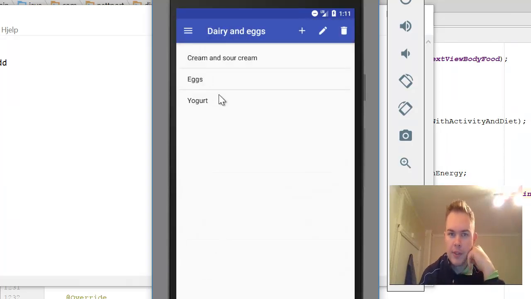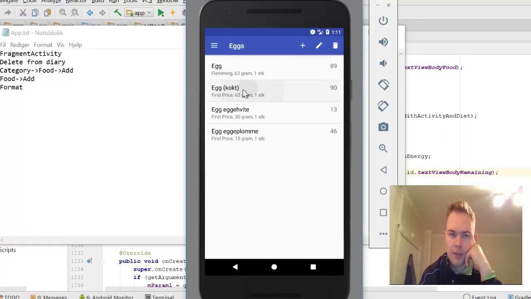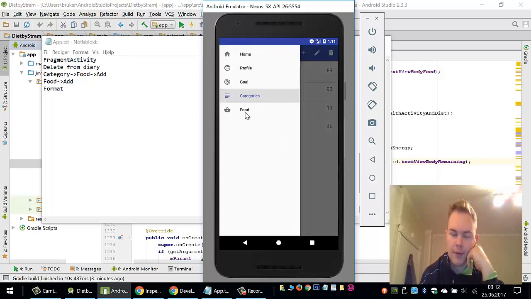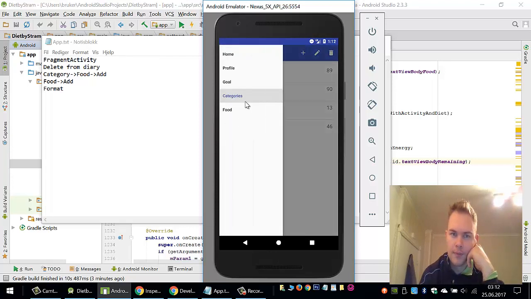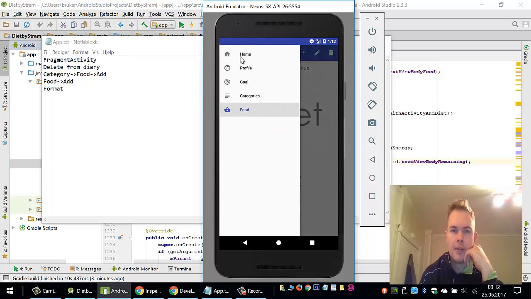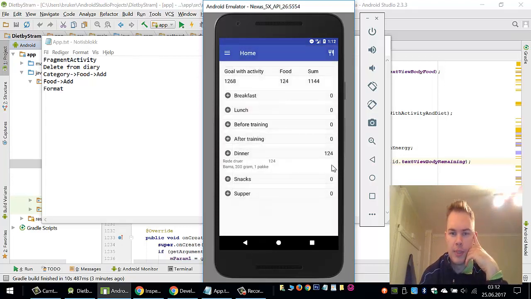When you go to categories and click, you cannot click on the food inside the category. So we need to add that you go to the food view. When you are in food and click on one, you should be able to add it to your diary. Then last, we need to make the tables look a bit nicer. So let's start with the first thing first, the fragment activity.